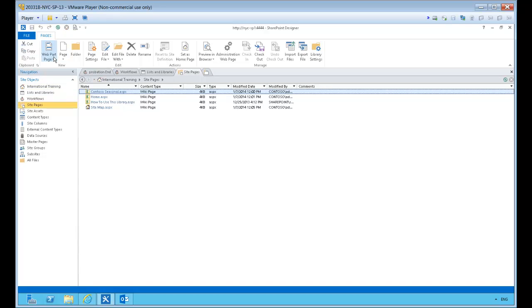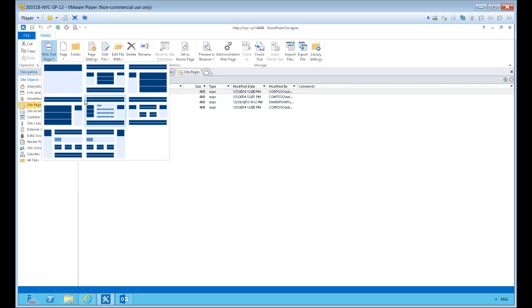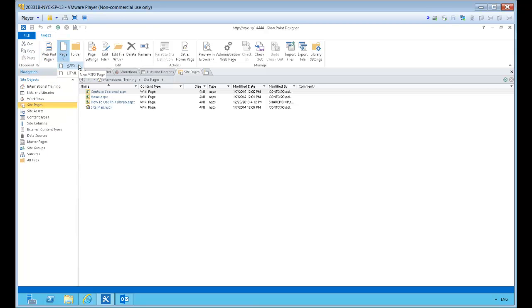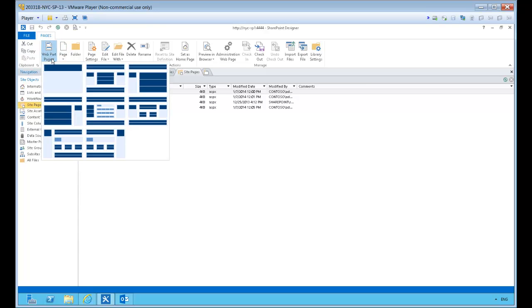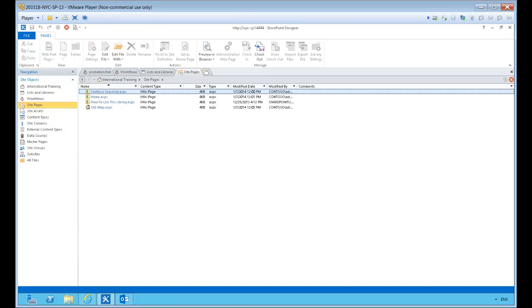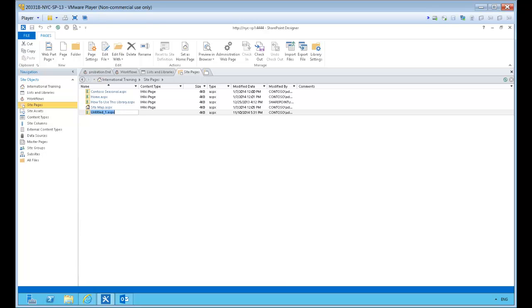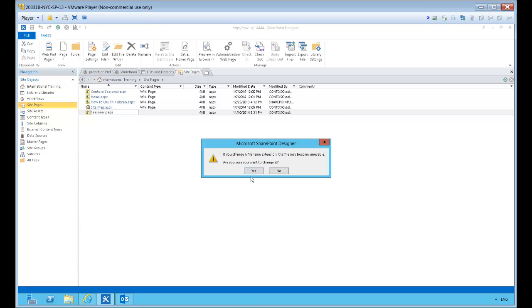create a brand new web part page. Or I could just do an ASP or an HTML page. But I'm going to pick this one, and then underneath that, this layout. It has to have a name. Seasonal page. And I do want to go ahead.